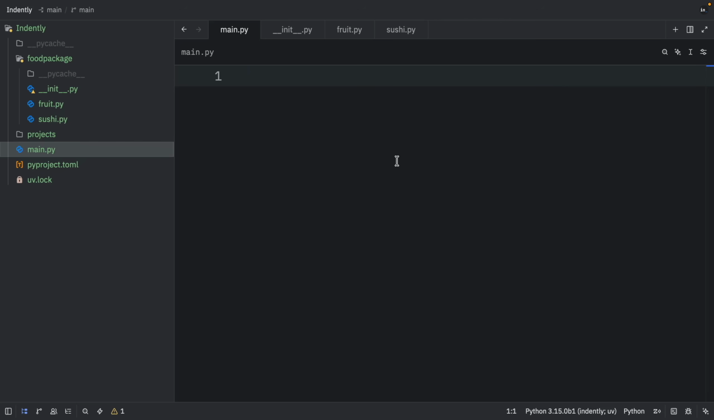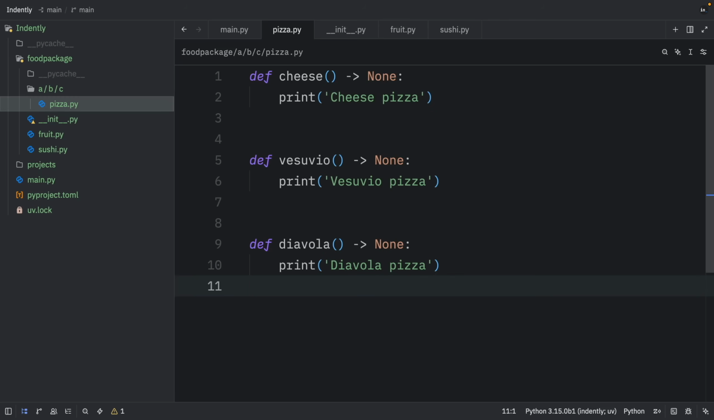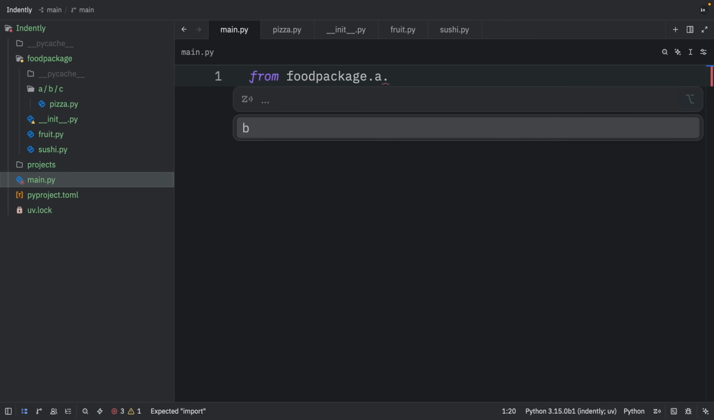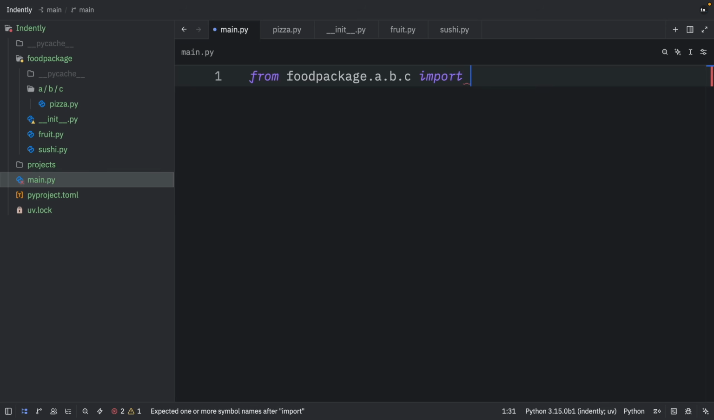Now there's one last thing I want to show you before we conclude this video, and that's how we can simplify imports in __init__.py. Because suppose you have a nested folder, and inside that nested folder you have another nested folder, and inside that another one, and at the bottom you have something called pizza.py. Pizza.py will contain 3 types of pizzas. Right now, as it stands, if we want to refer to pizza.py, we need to type from food_package.a.b.c import pizza.